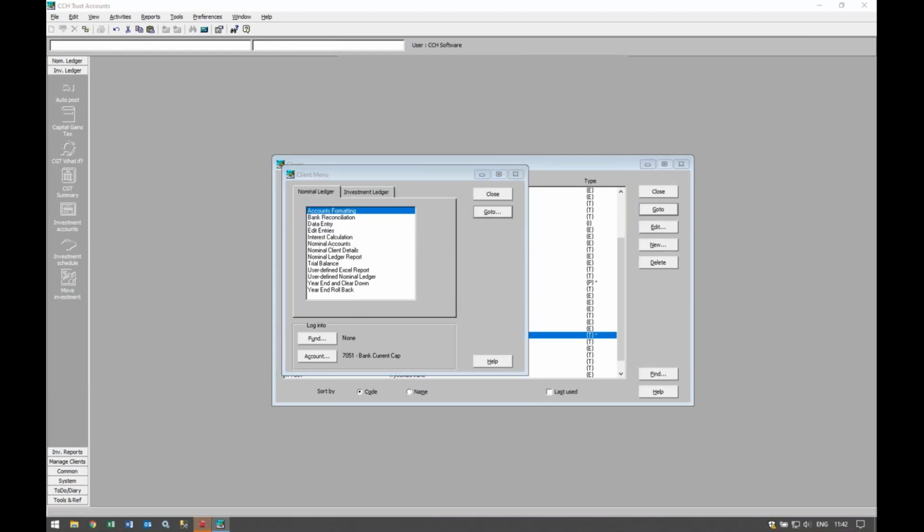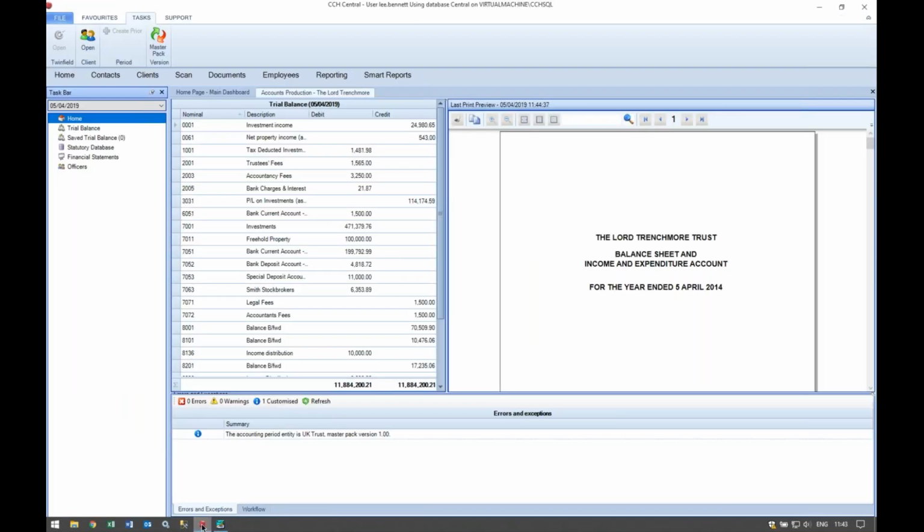effectively what it's doing is taking across into Central, into Accounts Production, a copy of the TB and a copy of the investment schedule. And you'll see down at the bottom of my screen now, the Central icon, for those of you that may not be familiar with it, will start to light up to show you that some data has arrived. You can now click into it, and it will take me directly into Accounts Production for the Lord Trenchmore.